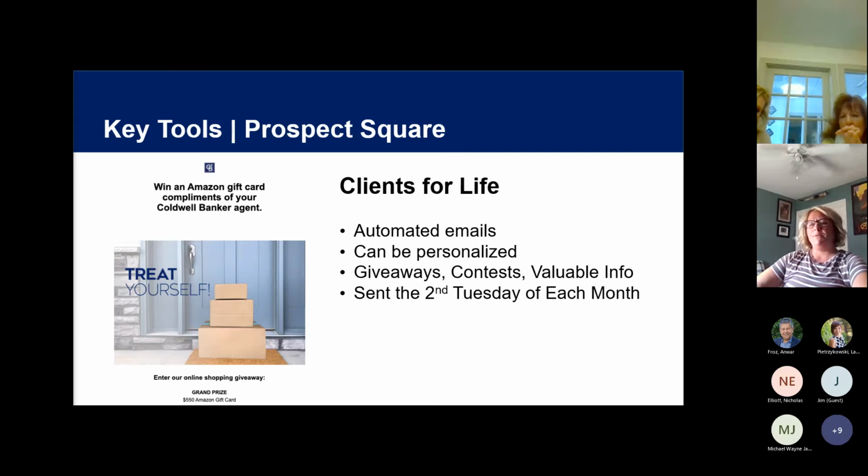If you're not aware and you're new to Coldwell Banker, the Clients for Life email 99% of the time is going to be sent out the second Tuesday of each month. This month we had a little bit of a change with that because it took some time to lock in our celebrity guests that we have for our expo next month.